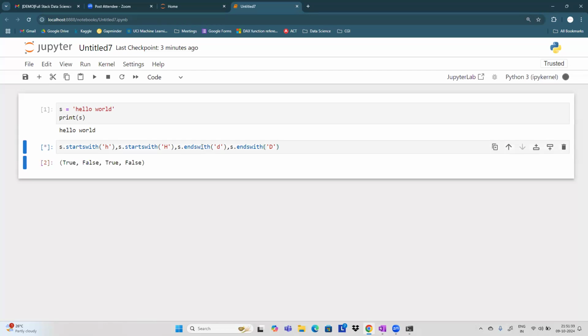You can see clearly the output. s.startswith('H'): yes, true. Is it starting with capital H? False. Is it ending with lowercase d? True. Is it ending with capital D? It is going to be false, guys. Like that, based on your requirement, you can work with these basic applications, guys. So startswith and endswith.